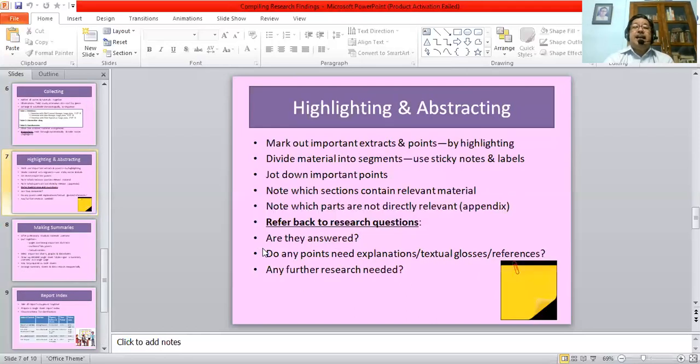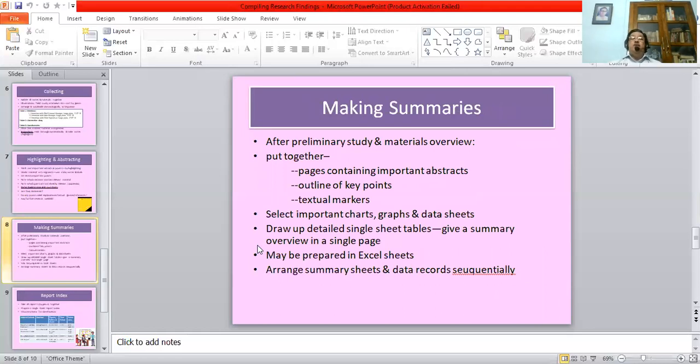Okay, after this highlighting and abstracting, what we do is to make summaries or make a summary sheet. Now, I think this is still not clear to you as such from what I have said, but I will try and explain how this is done. Now, after the preliminary study that had been made in order to do the research, and finally, the overview of the materials that have been gathered together, we have to make one-page summaries of the research findings that have been obtained.